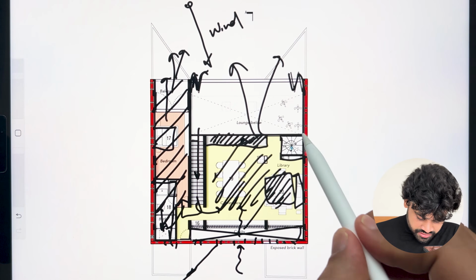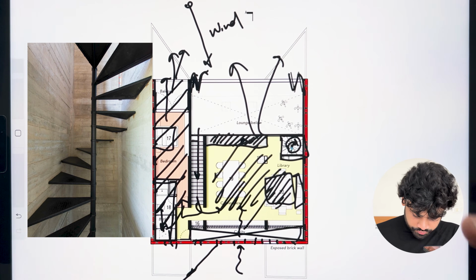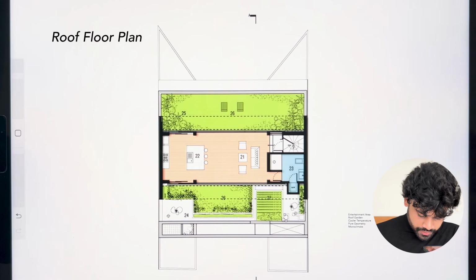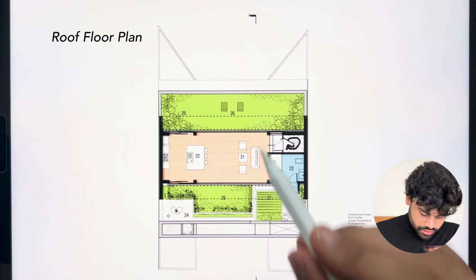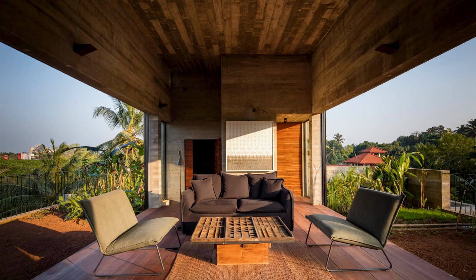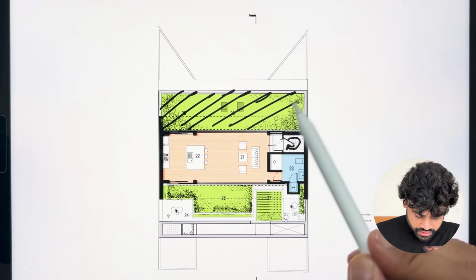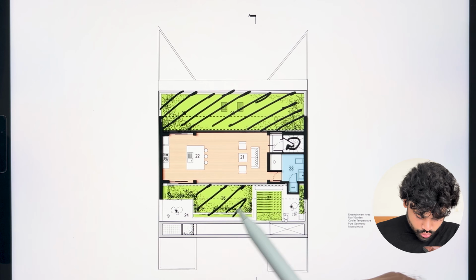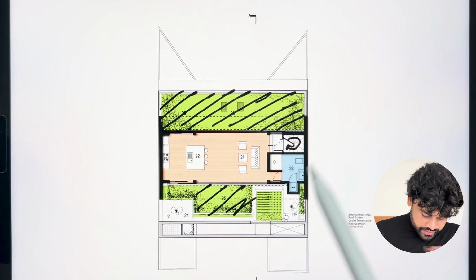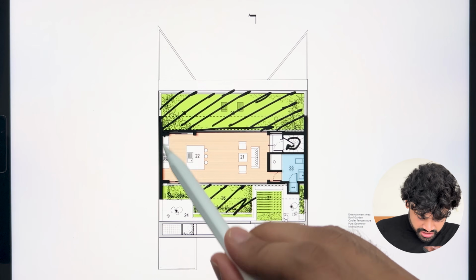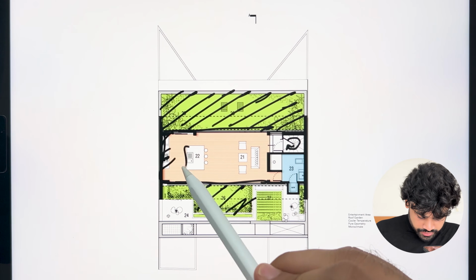And you take this staircase and you go up, and this is the roof floor plan. From this staircase you come onto the roof floor plan, which is a kind of entertainment area, and it also has a roof garden which protects the house from the direct sun rays, makes the house cooler, and decreases the temperature inside the house. And the center part of the house has a kitchen as well as a living area.